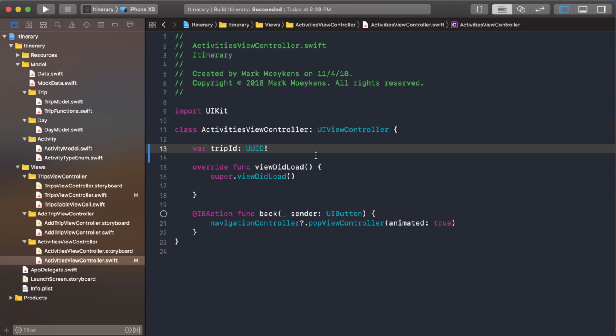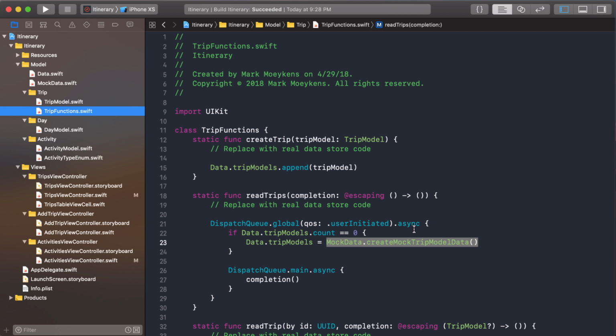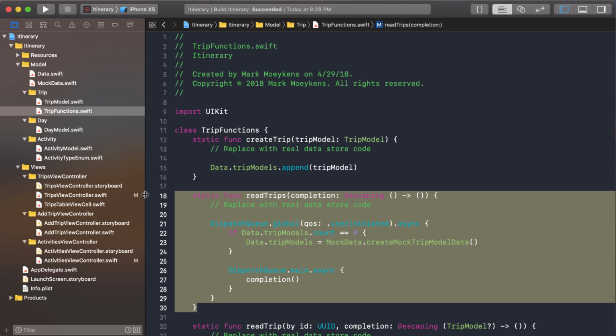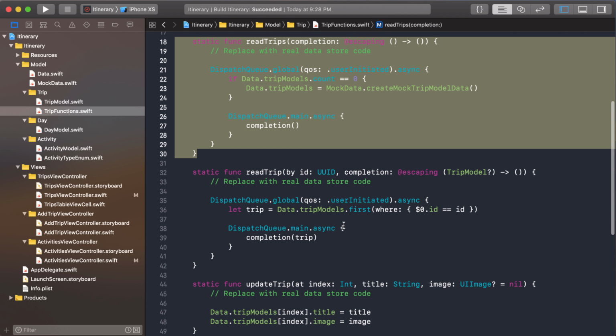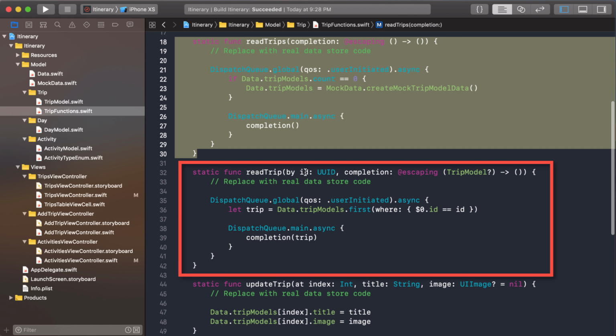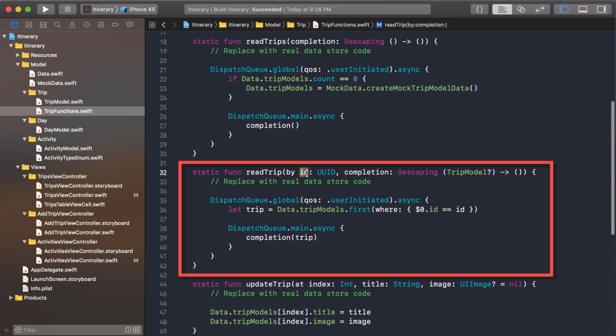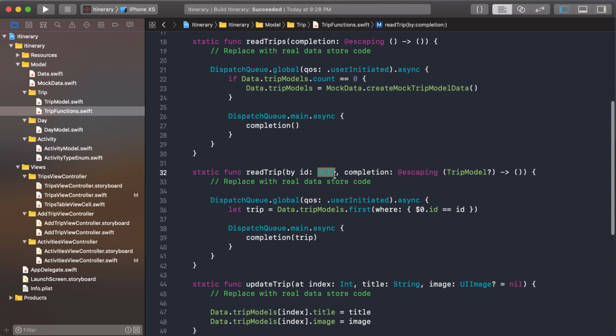All right, good. Now that we have our ID, what do we have to do next? Well, we have to actually do a retrieval and get that data. Luckily, I built that function for you. So let's look at our trip functions here. This function already existed before, but I created a new function down here where you pass in an ID. So read trip by ID, and you pass in your UUID, and it goes and retrieves it. And it returns a trip model too.